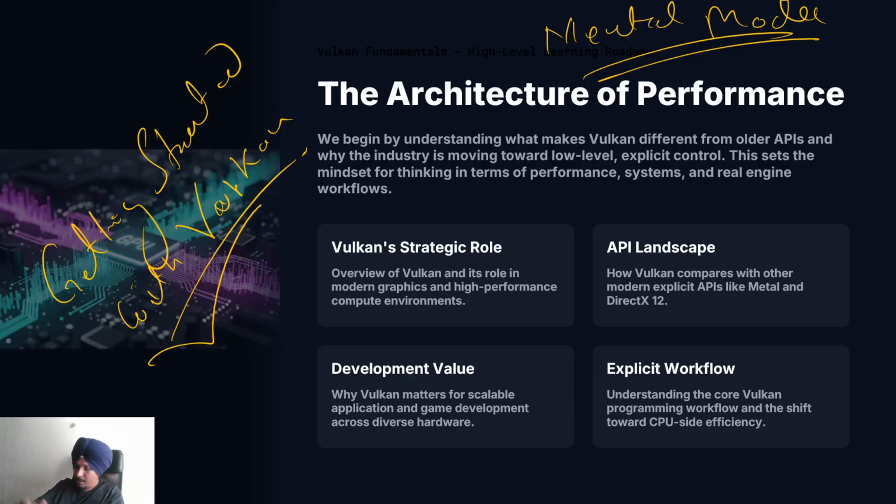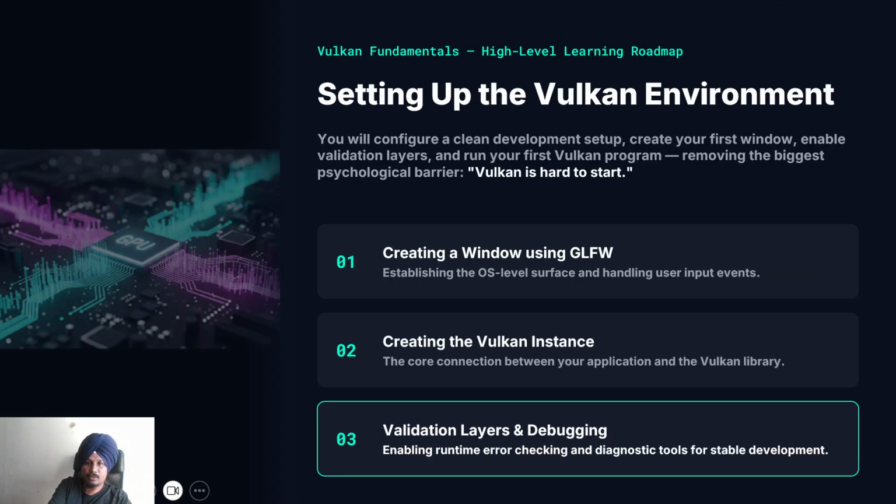So maybe actually I'll move to the next slide quickly that we will try to cover. Now, in the next topic, what we will try to do is basically set up the Vulkan environment. So I may actually give you the batch files to quickly set up.